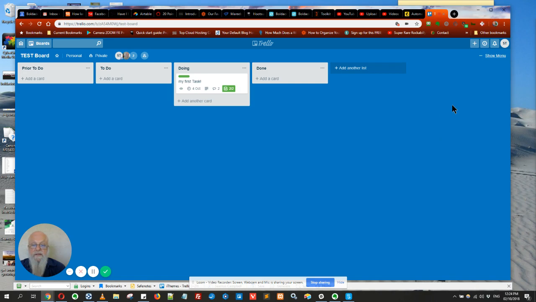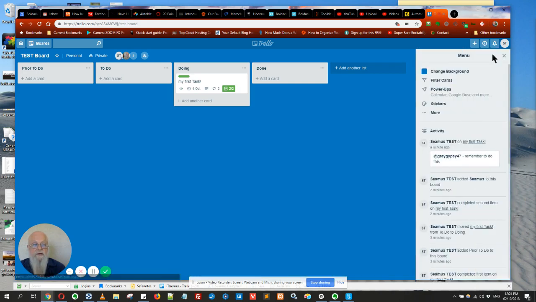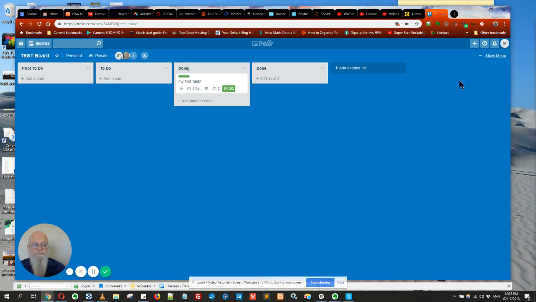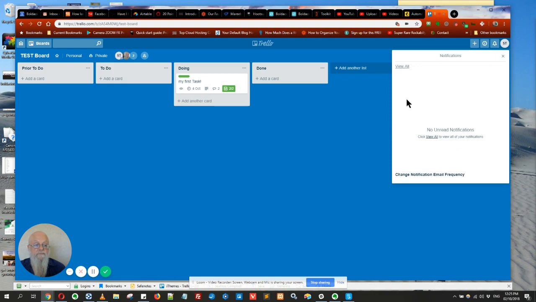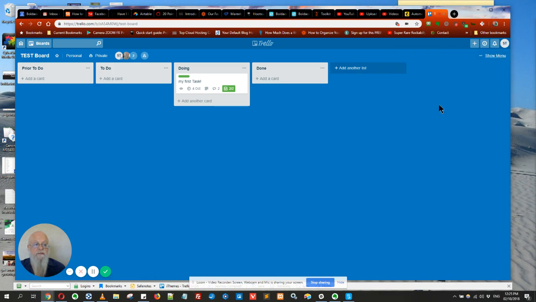One of the other things that is handy to know is that you can show the menu here, and that shows the history of what's been done. That's quite handy to see what's happening, and then you just close it there. And often you'll get notifications here. We've got no unread notifications at the moment, but that's it. That's probably the main things to do to get started.